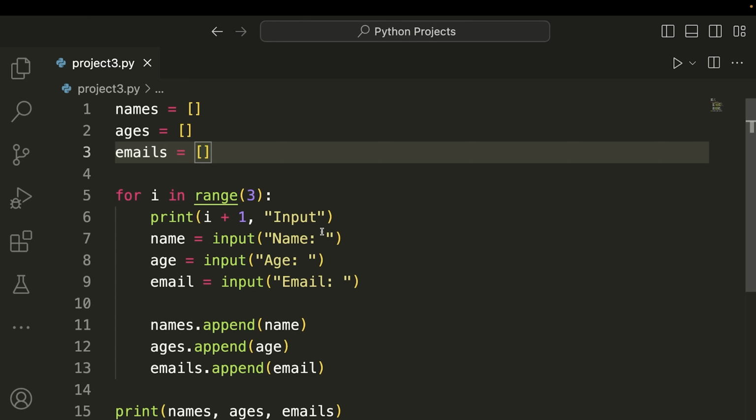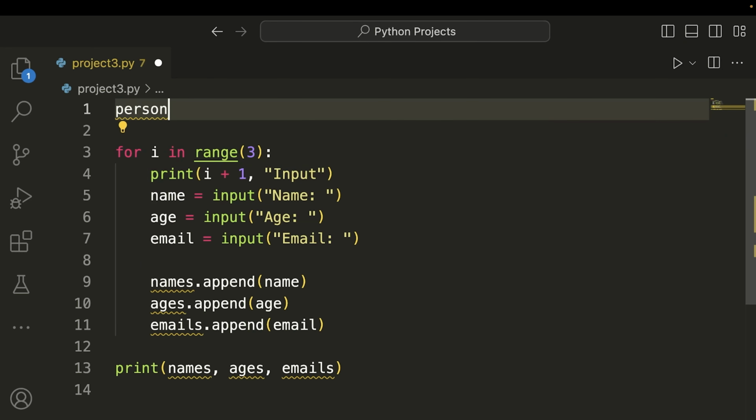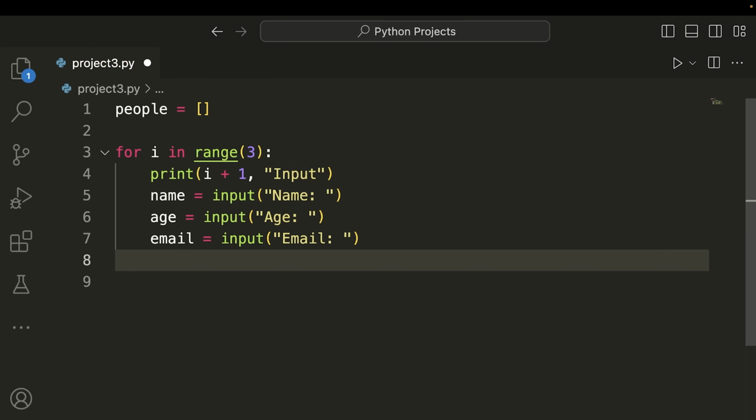There's actually a better way to go about storing information that's correlated with, in this case, a person. Rather than having 3 lists, we can have 1 list, and we can call this maybe people is equal to an empty list. Now we're going to get rid of all of this, and I'm going to show you a new thing in Python called a dictionary. Now a dictionary looks like this, and it is a key value pair.